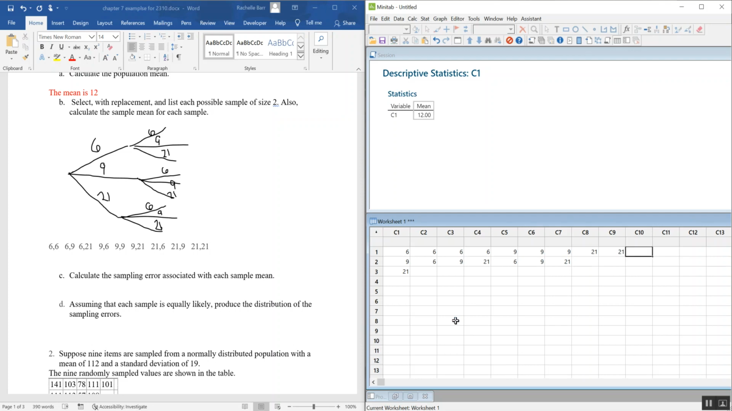So this is going to be 21, 21, 6, 9, 21. And the order I put it into was on purpose so that this is going to be my smallest sample's average, and this is going to be the largest, and clearly you can see what they're going to be. But here we go.